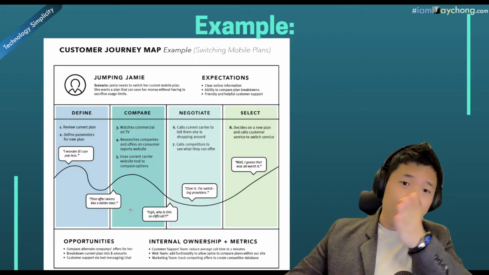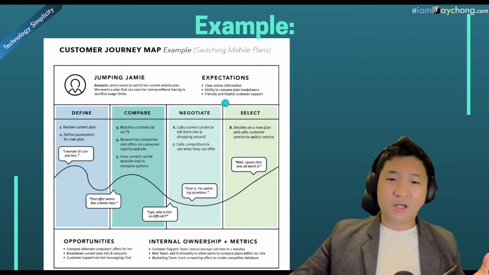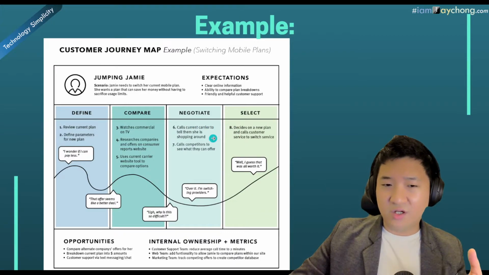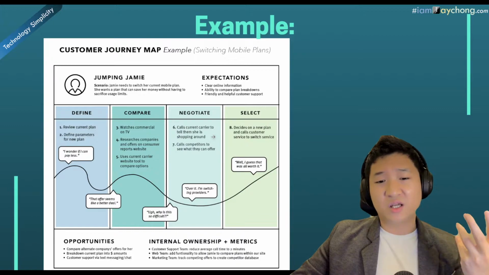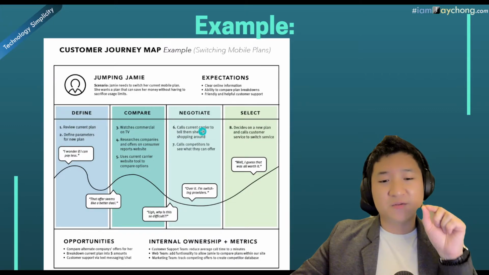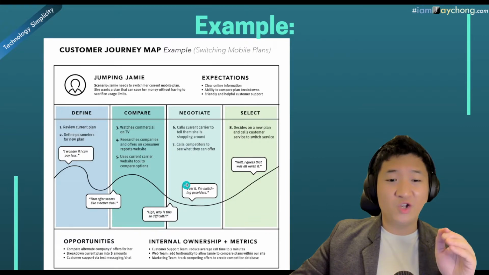Then phase three is they try to negotiate. What does negotiate mean? They will actually call the current carrier and want to shop around. They try to call the competitor and see what they can offer. So this is the part that feels challenging. Why so difficult?